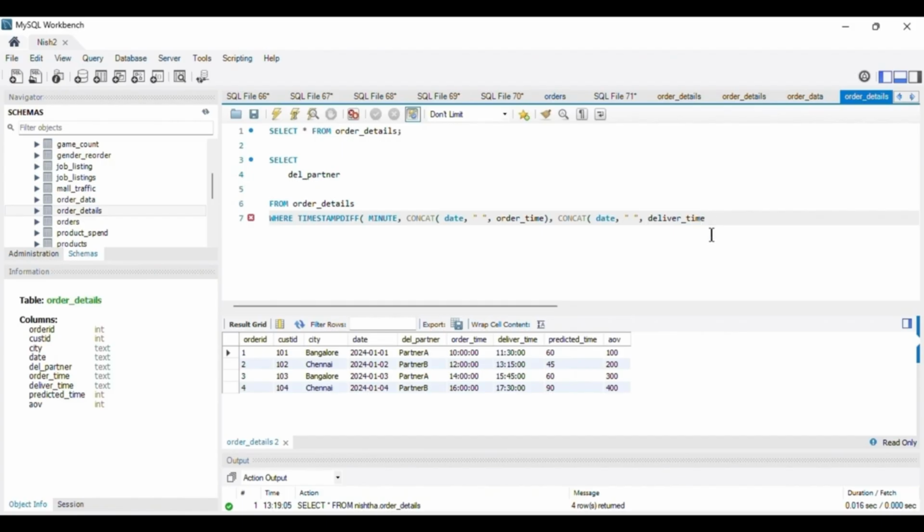So now I can see that it has combined the order time into date time format, and it has combined the deliver time into date time format. And since this complete value should be greater than my predicted time, this function will calculate the actual delivery time taken by the delivery partner to deliver the order.